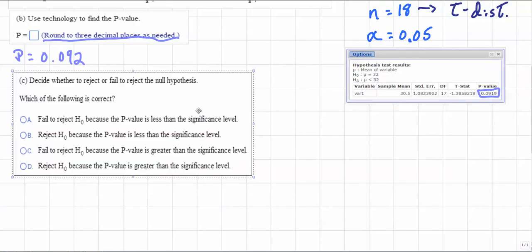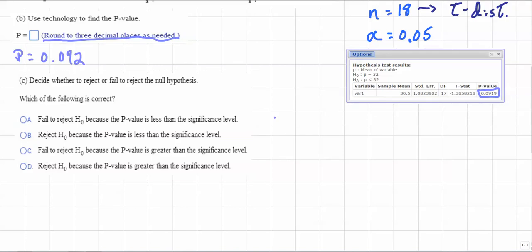Choice A is fail to reject the null because the p-value is less than the significance level. Choice B says reject H naught because the p-value is less than the significance level. Choice C is fail to reject H naught because the p-value is greater than the significance level. And choice D is reject the null hypothesis because the p-value is greater than the significance level.